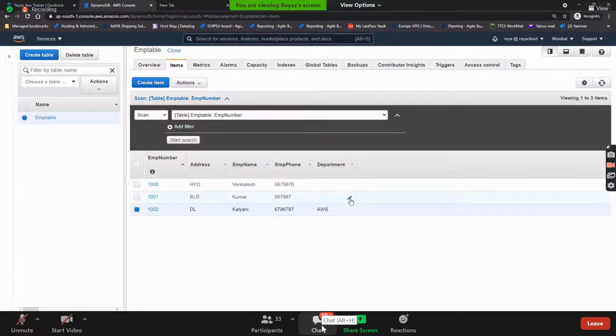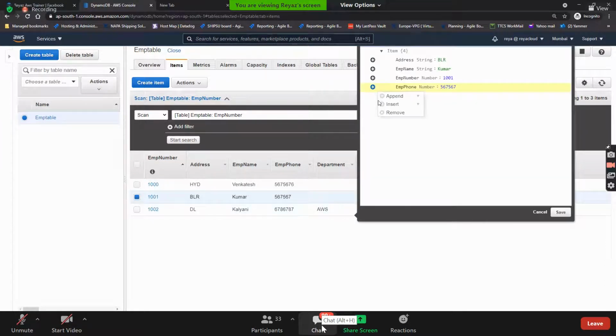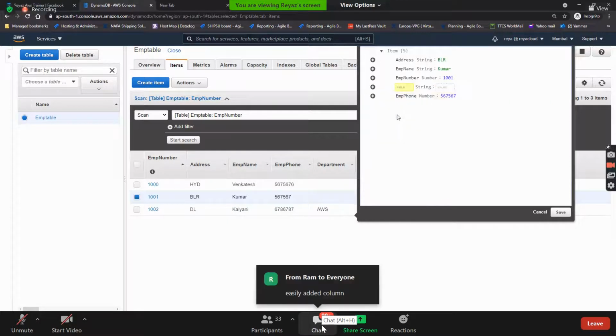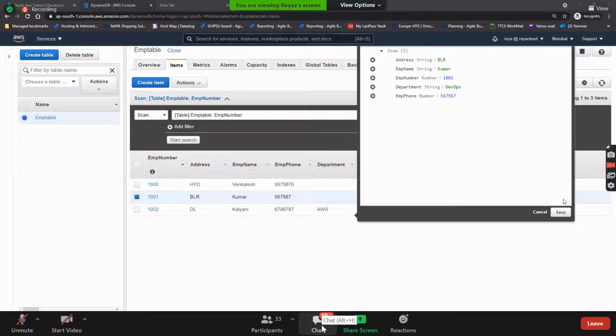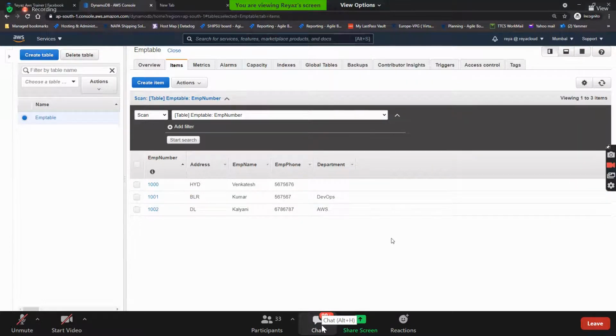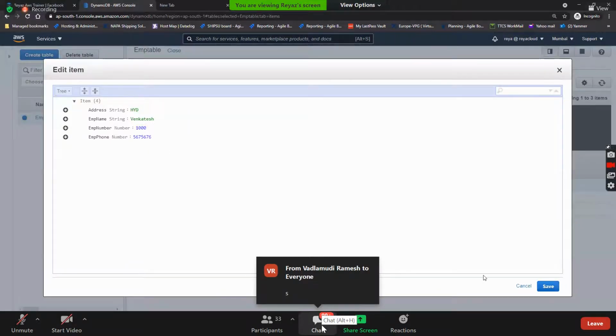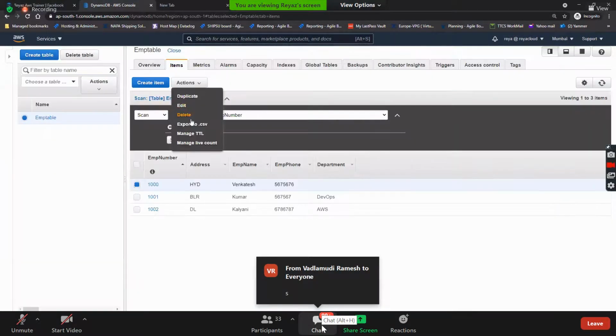And you can add it here also, guys. You can add department and DevOps. So, see? Got this, guys? So you can duplicate, you can edit the column anytime, right? You can delete it. You can export all these things to an Excel sheet, and you can manage the TTL.